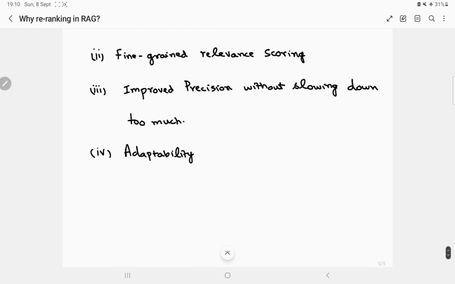And then the last one is adaptability. Re-ranking can be applied across a wide range of tasks. It need not be restricted to RAG architectures. It can be applied on things like question answering, document retrieval in general, and that's how you can use re-ranking.